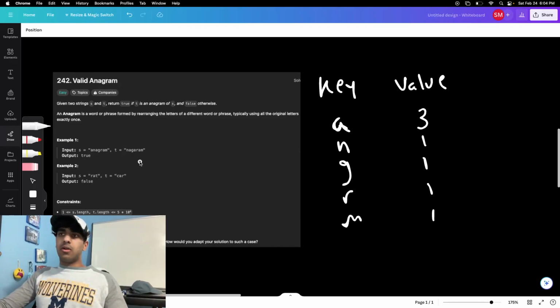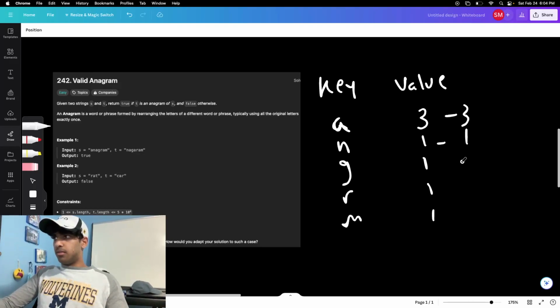This time we're going to go over the second word, and we're going to subtract 1 every time we see that letter. So we have 3 A's in the second word, so we're going to subtract 3. We have 1 of everything else, and these are all going to be equal to 0.